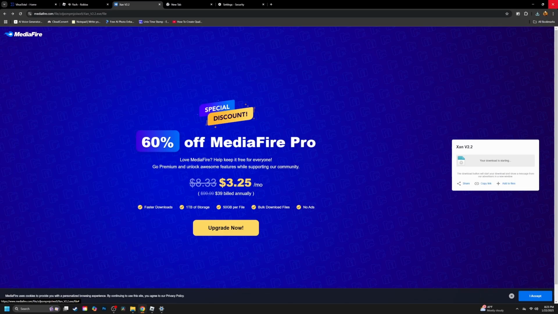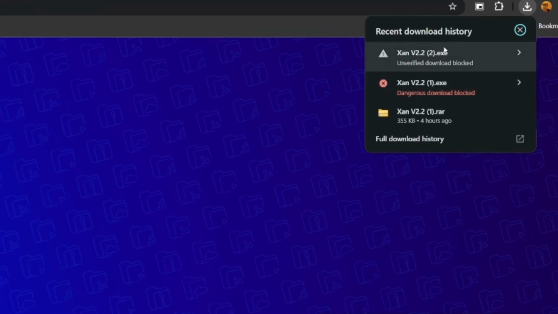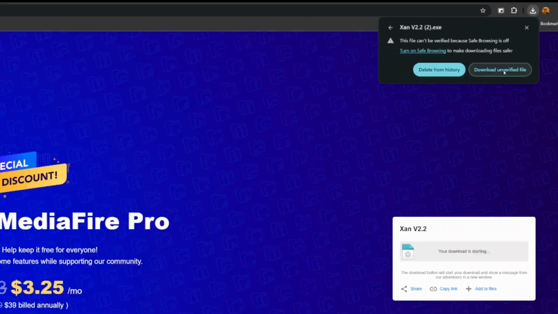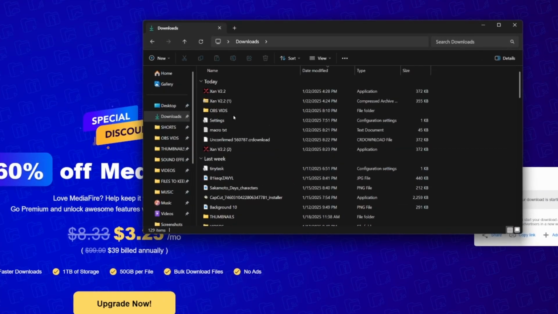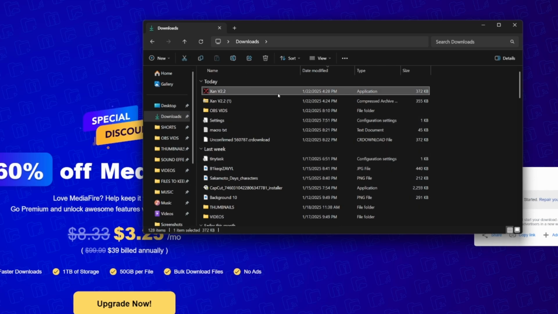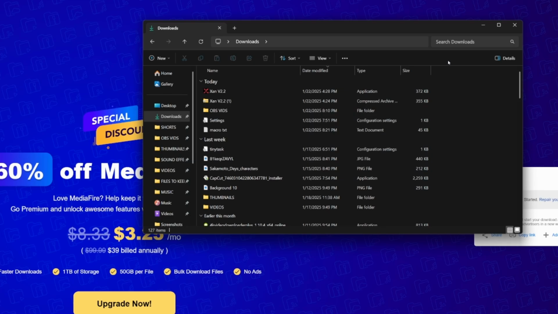This may happen where it'll say, Unverified download blocked. All you gotta do is click on it and press download file. Once it's downloaded, you should see it in your downloads folder. Since I've already downloaded it before, I'm just gonna delete the duplicate. With the macro, we can now head back into the game.